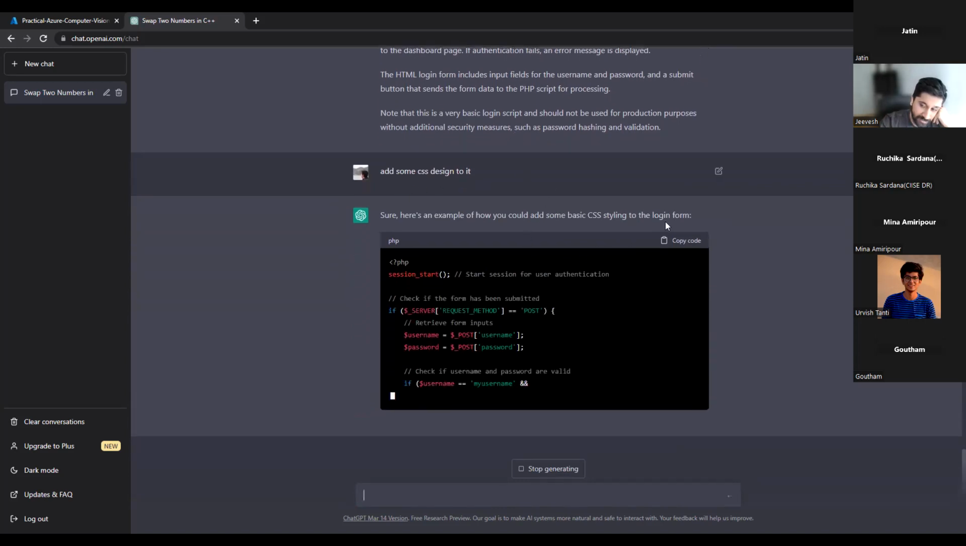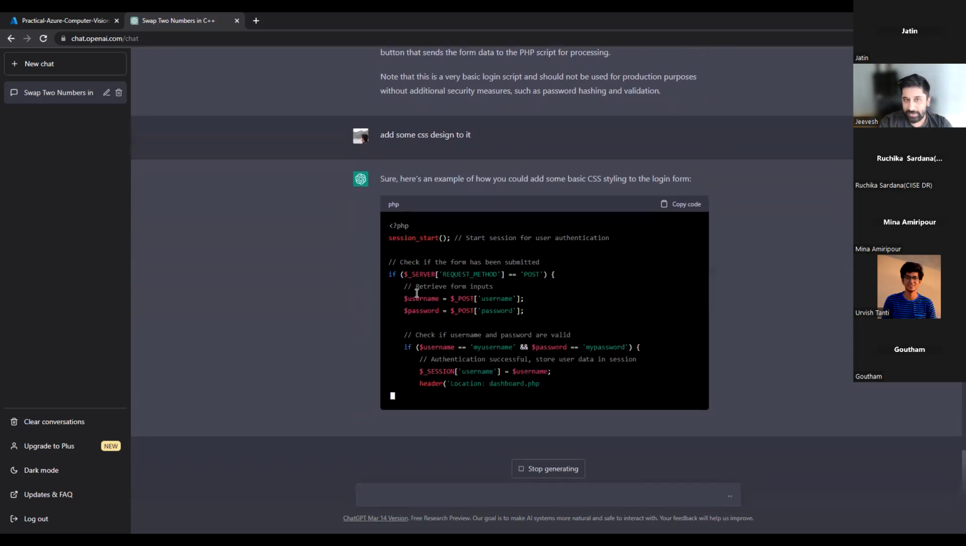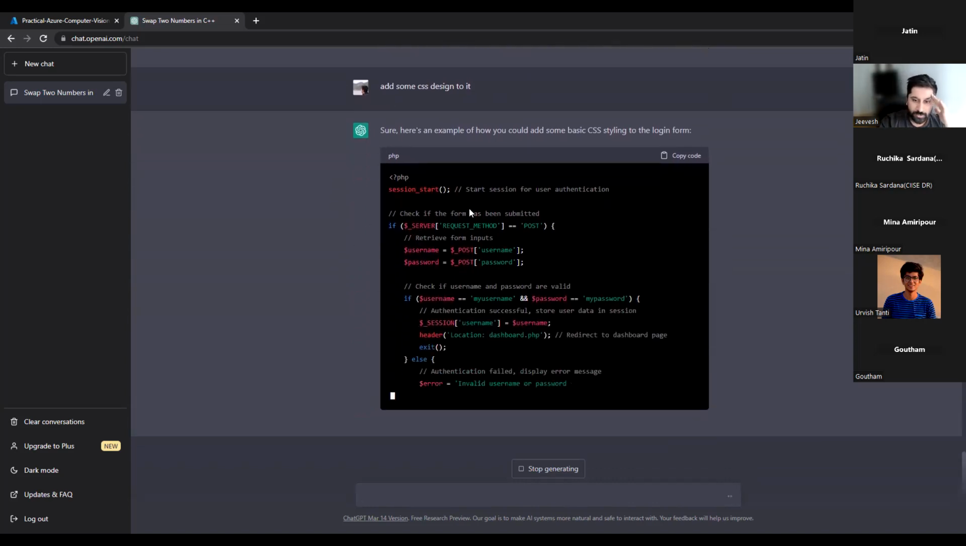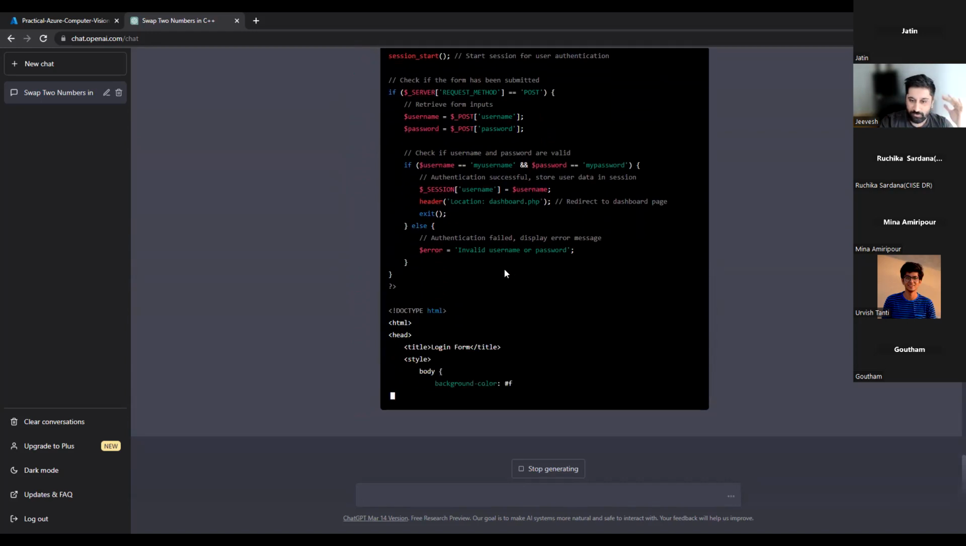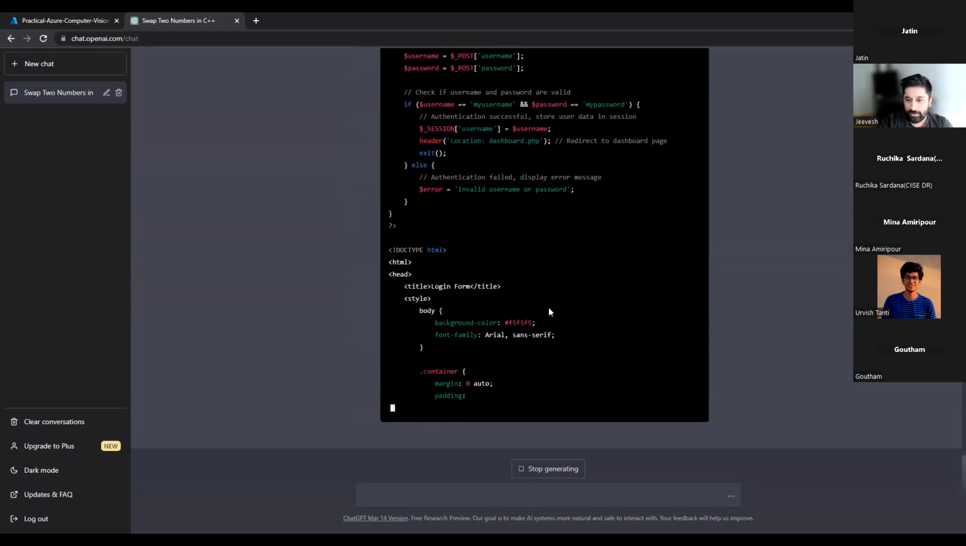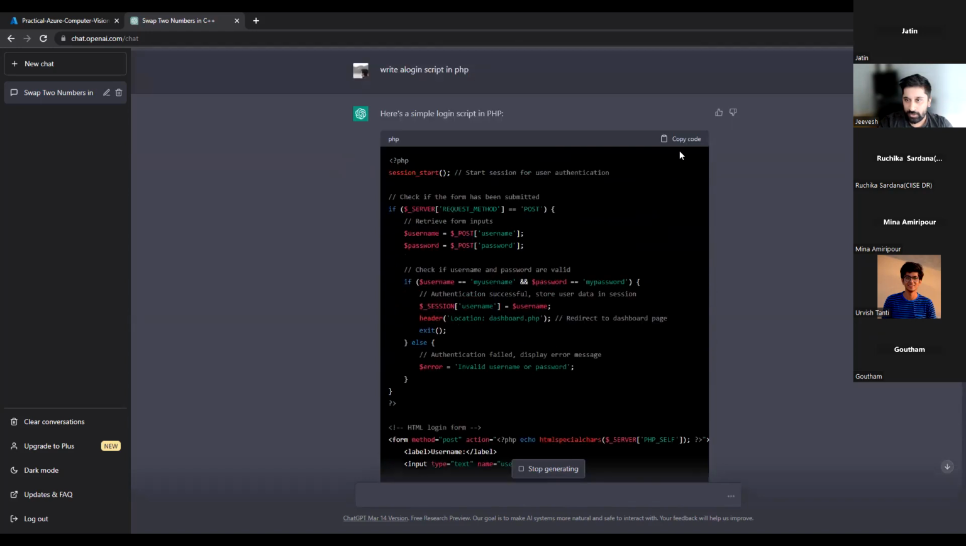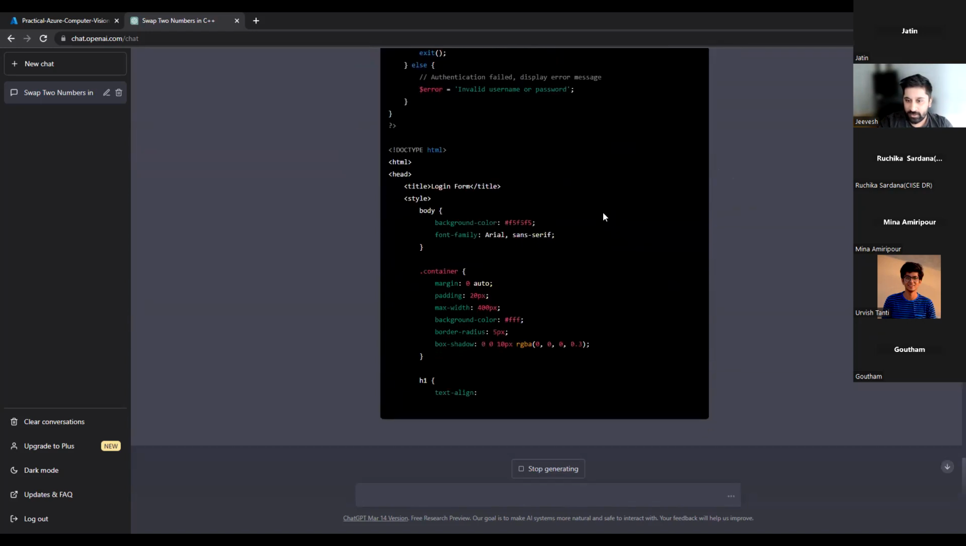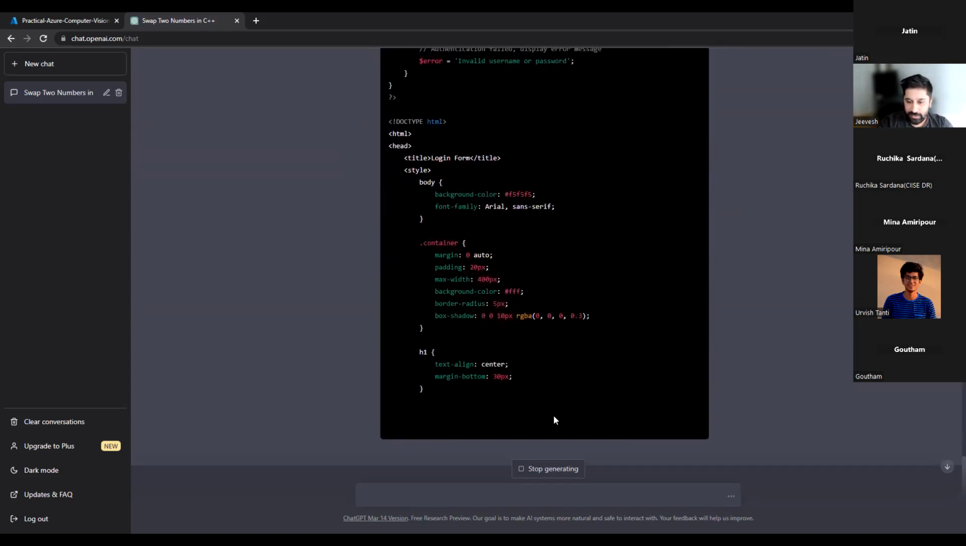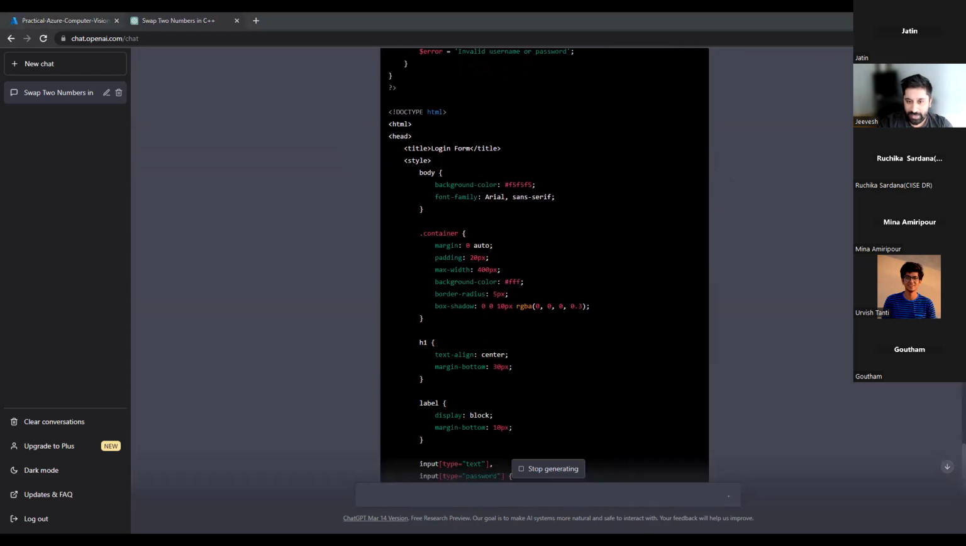So I add some CSS design. It is making it better. I'll show you both the outputs to show what's the difference and what the user needs to do now. So let me first copy what it previously generated for me, and I'll be pasting it in a test file.